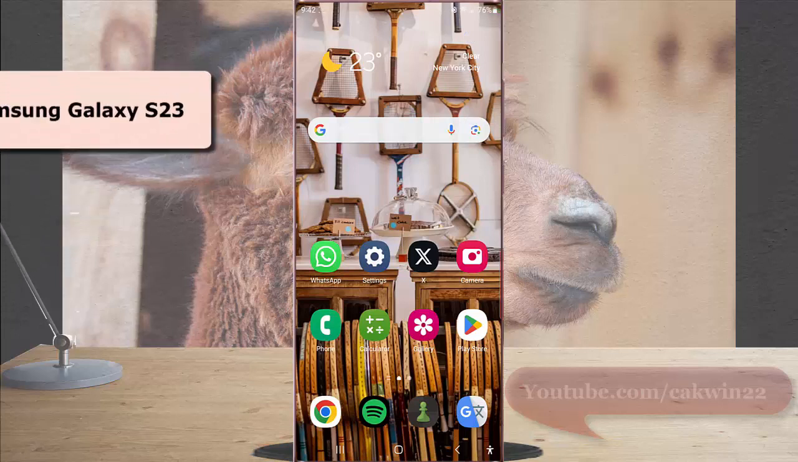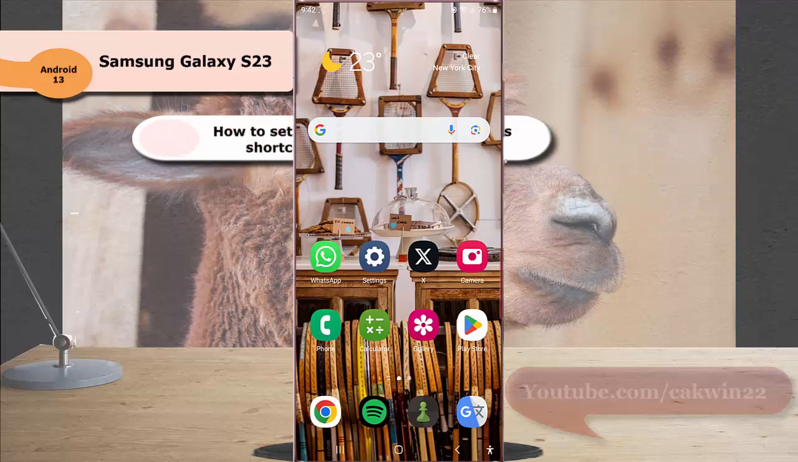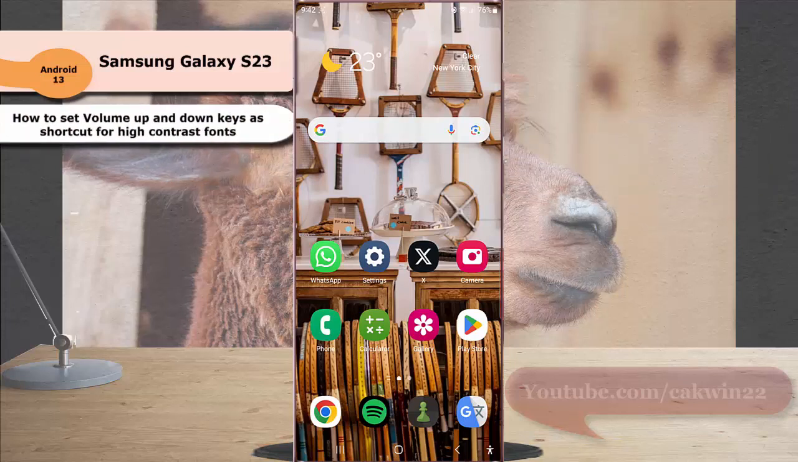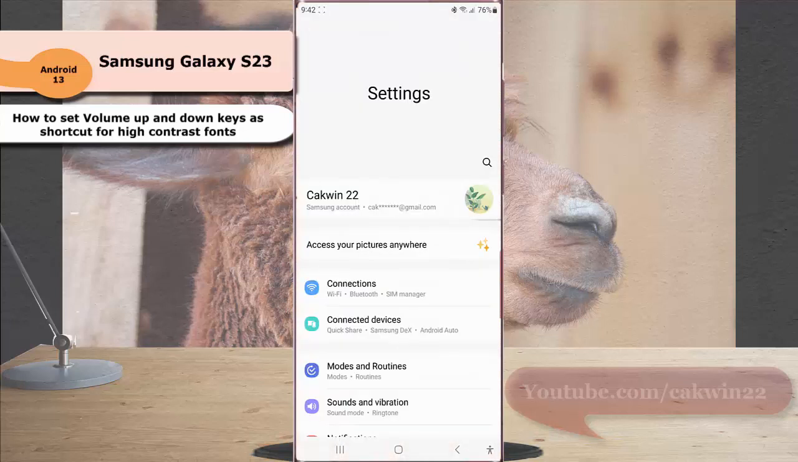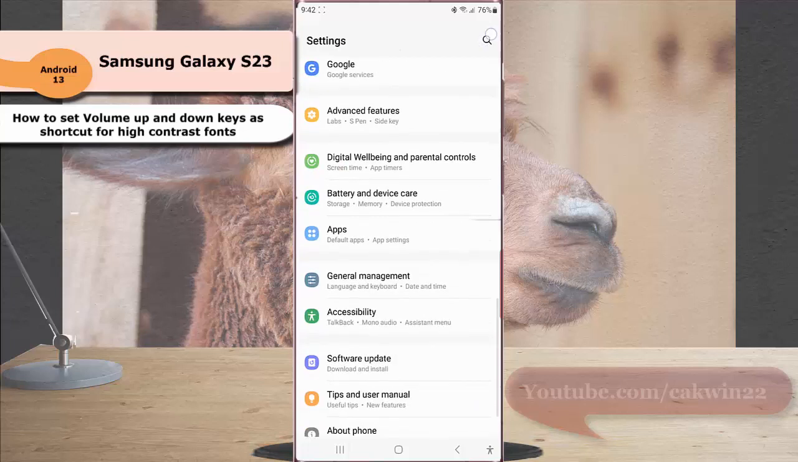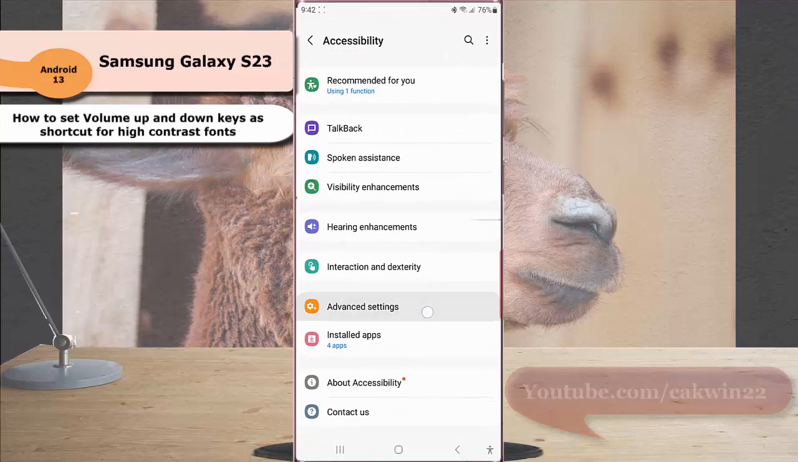To set volume up and down keys as shortcut for high contrast font in Samsung Galaxy S23 Ultra, swipe down the top of the screen and then tap setting icon. Scroll down the screen to find accessibility. Tap accessibility and then tap advanced setting.